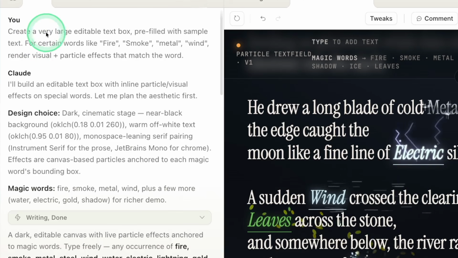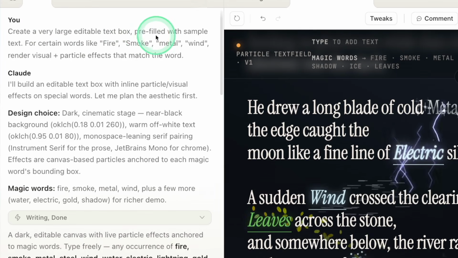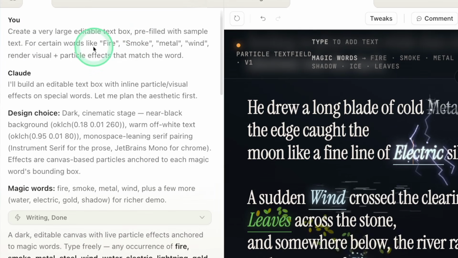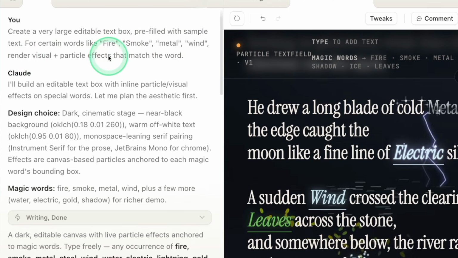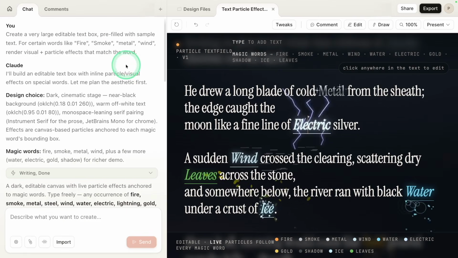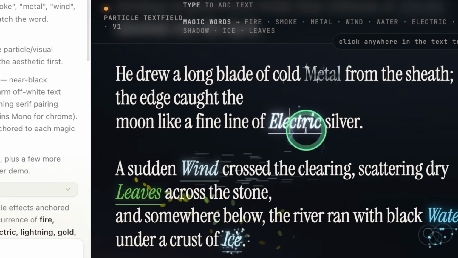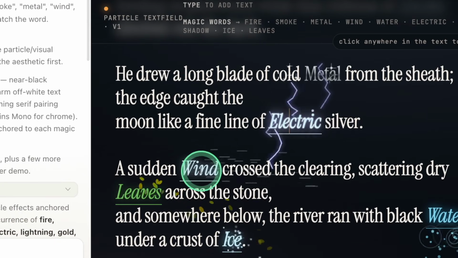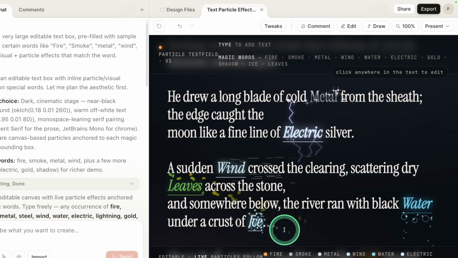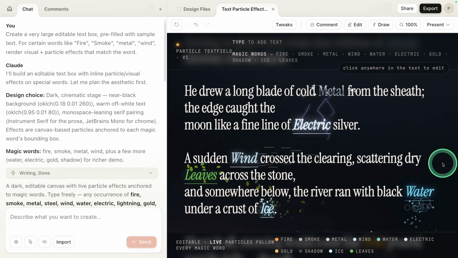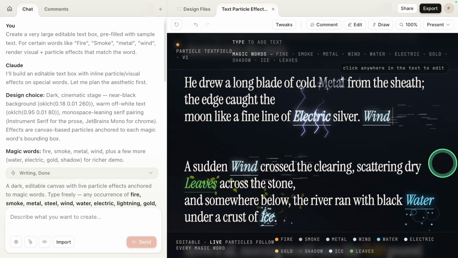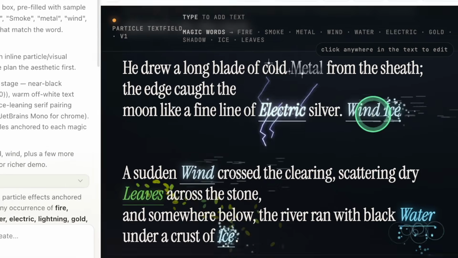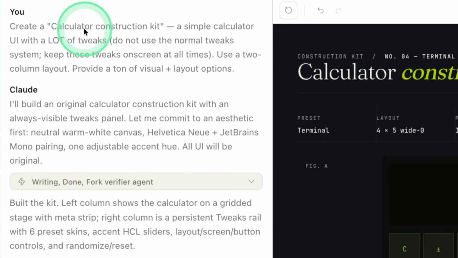Next, I asked, create a very large editable text box pre-filled with sample text. For certain words like fire, smoke, metal, wind, render visual plus particle effects that match the word. So here you can see, just because it's electric, it's like electrified design. Wind is wind, leaves are leaves, ice means ice, and water means water. And I can even add words here. So if I type wind, automatically the wind is blowing. If I say ice, the ice is automatically coming right here. Interactive.